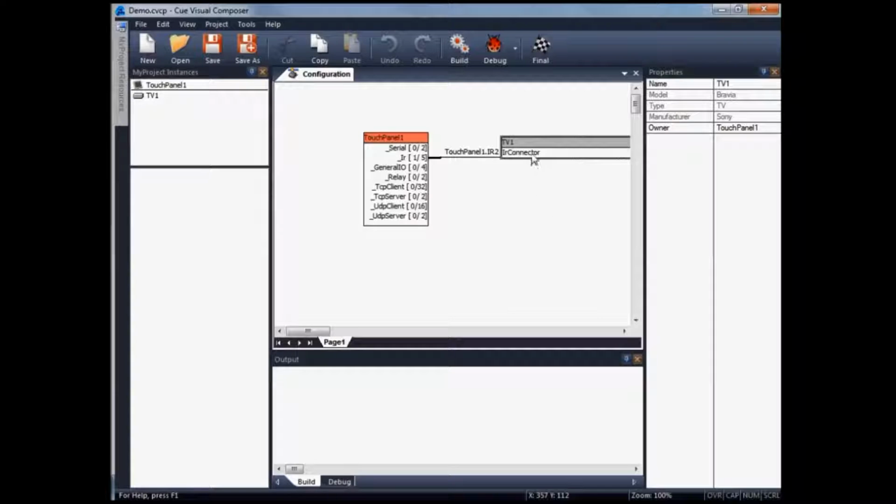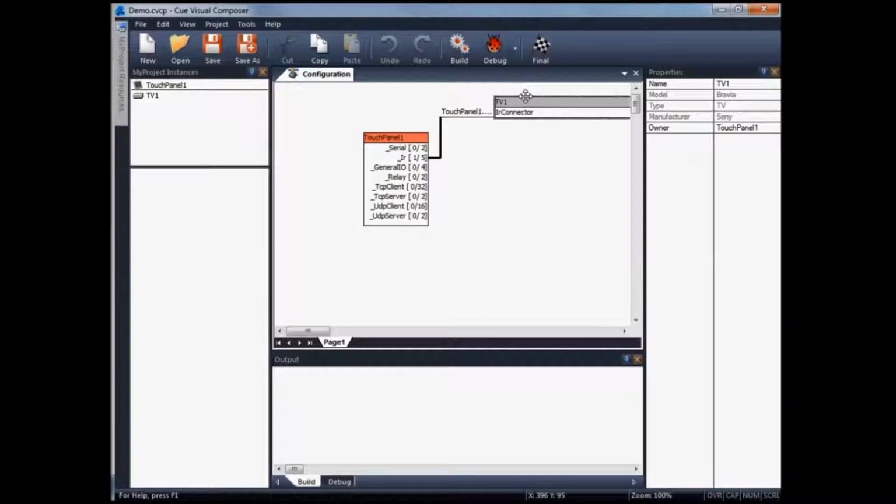Alright, the physical connection can be easily changed from the program. So, this means that even if you are using IR1, if the situation changes on site where the installer has installed the TV on another infrared port, all you need to do is to just relink the IR connector into a new port. You do not need to rewrite any program or change any source code.